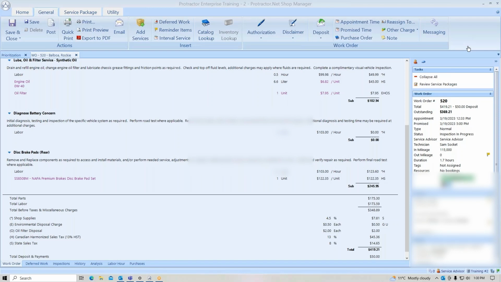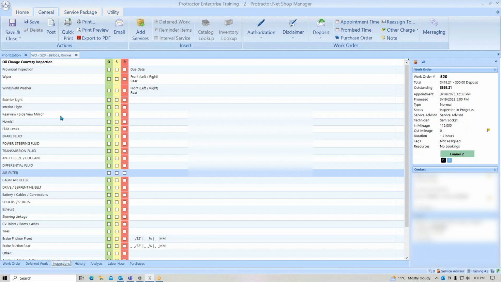Section 3, using your catalog lookup. Before we go look up any parts or labor in the system, let's go add a few more jobs here. So we're going to go over to the inspection sheet. And remember, we had an oil change courtesy inspection.